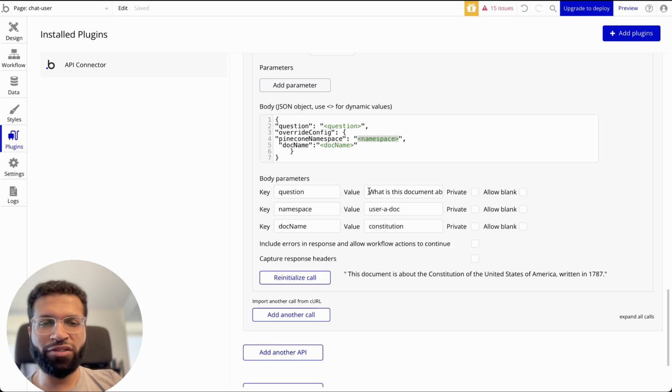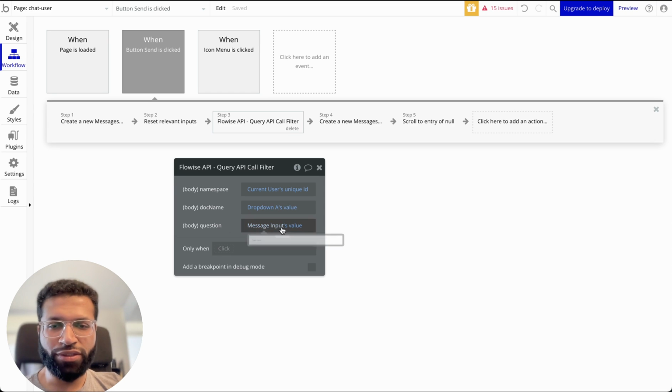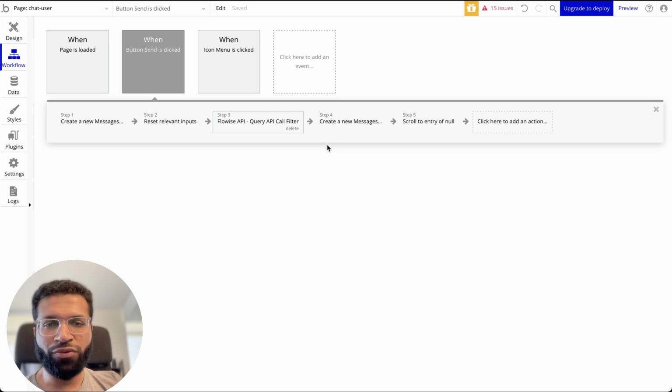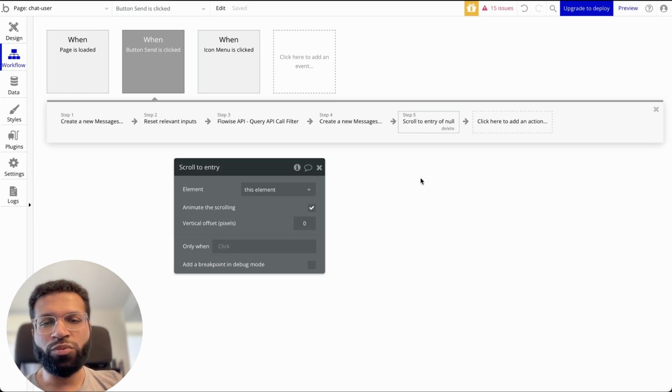Now, since this is available, we have three different values that we can take from the user. So that's what we're going to do. We're saying current user's unique ID. For document name, we'll select that drop down, where, if you recall, we had to choose an option, and then we select that value. And the question is what the user asked. We send that over. Once we get a response, we save that again to messages, and this time we say that it's not the user, it's the API or AI, and then we go down to the bottom of the window.